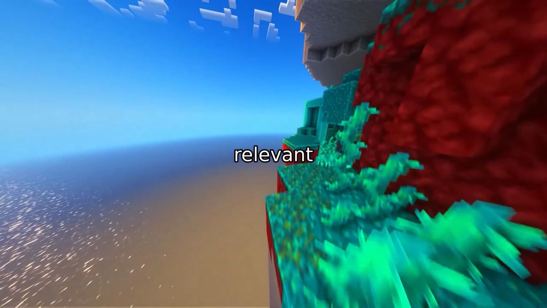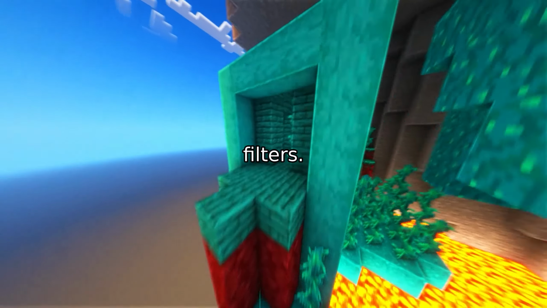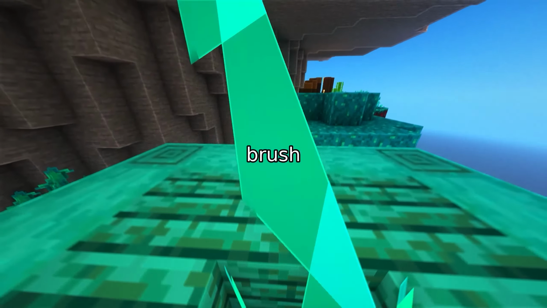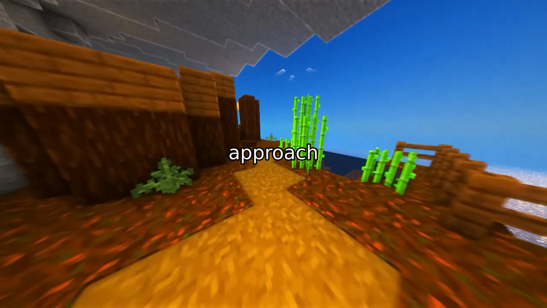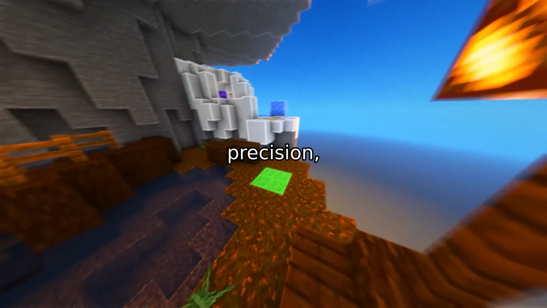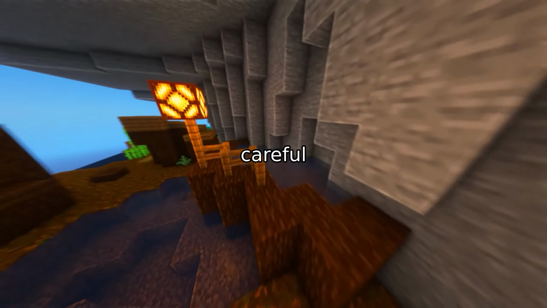At every step, it pulls in relevant patches and smooths the image using multi-scale filters. Think of it as painting with different brush sizes, tiny strokes for fine details, big sweeps for overall flow. This dual approach lets the AI balance creativity with precision, avoiding the hallucinations that trip up less careful systems.